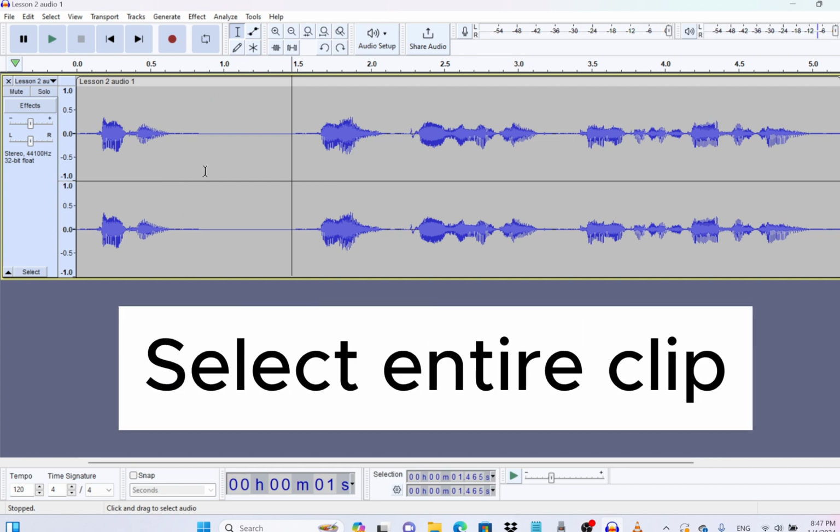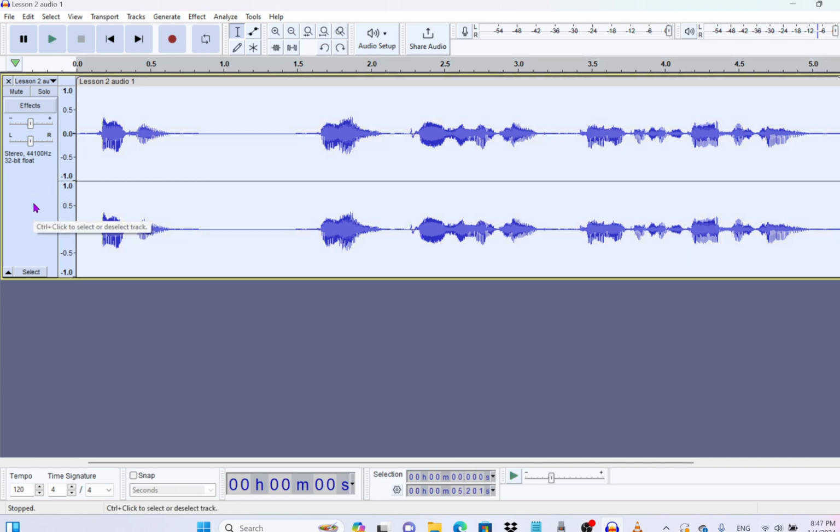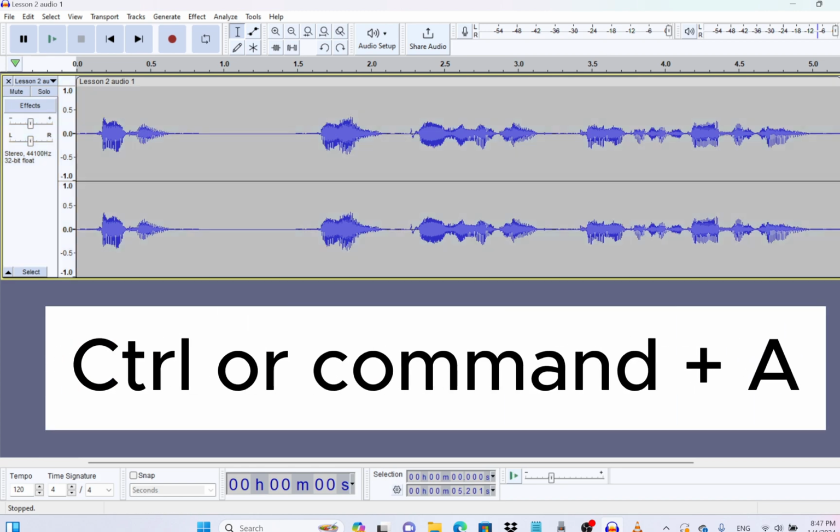What if I want to select the entire clip? To select the entire clip, the easiest method is to click anywhere around this area. It will select the entire clip. As you can see, the color has changed. The white color represents the selected portion. Or you can also use Ctrl A.